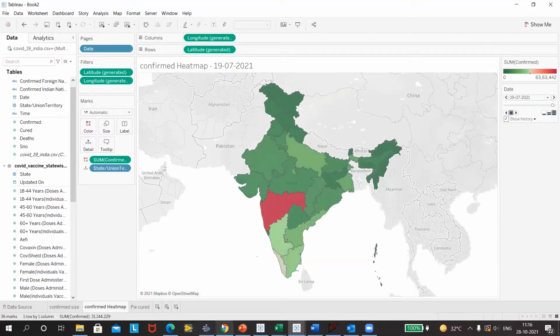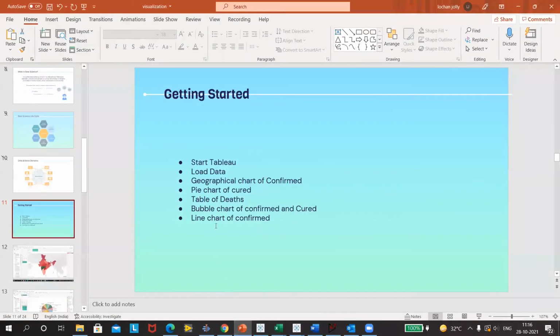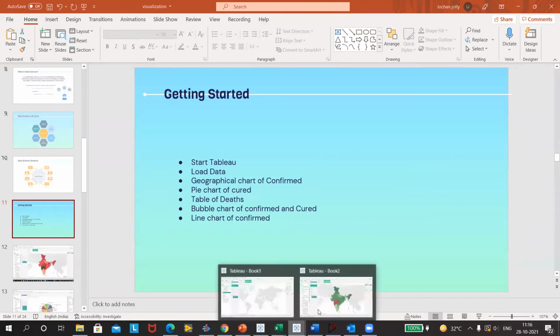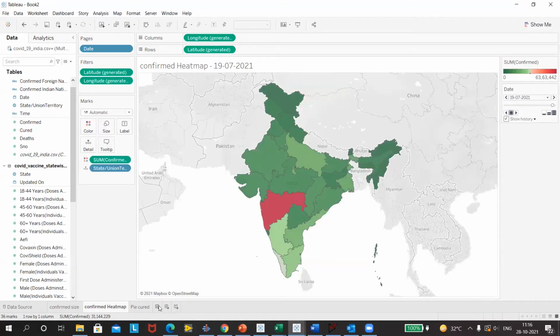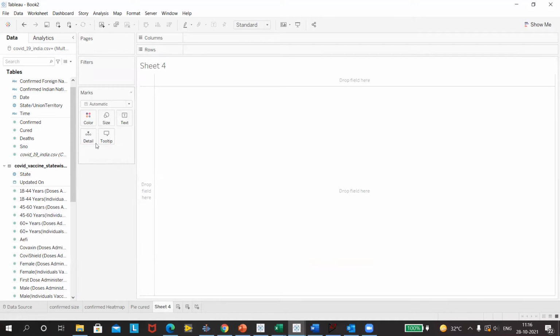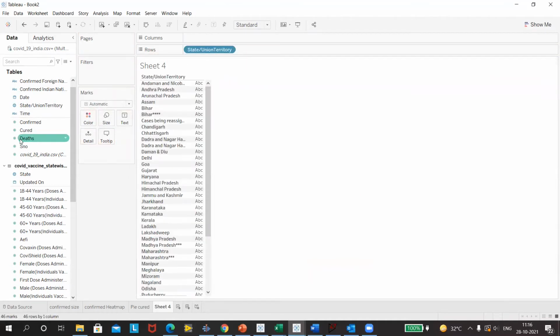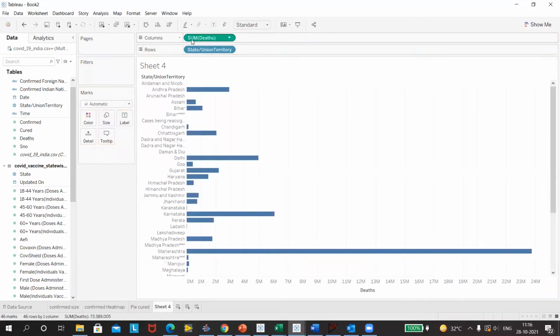So now we have the 3 charts. Let's go back to our presentation. Now what I want is not only pie chart, I also want to have some data in terms of a table. So we'll go back to our, make another sheet. Now I want the depth. So I'll just take states, drag and drop dates, and go to show me.